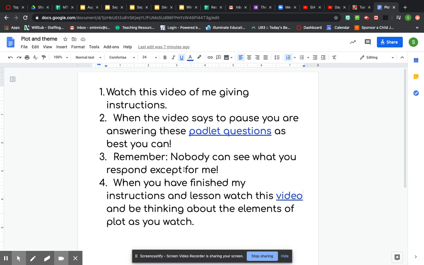So, okay. After you finish that and you've watched my little lesson, that's the video of Day and Night. It's a Pixar short, okay? So you're going to be watching that, and I need you to be thinking about the elements of plot. So what's happening on the screen? What element of plot is that? Where in the storyline are we?